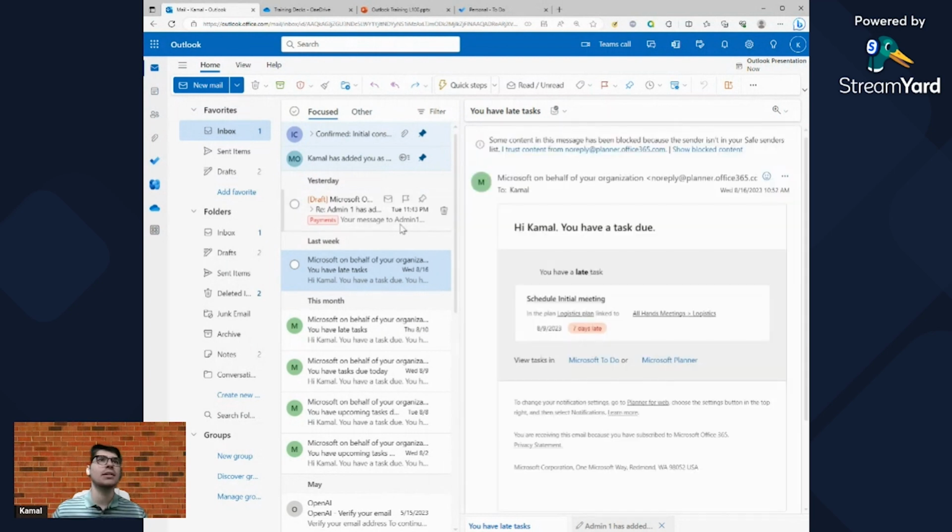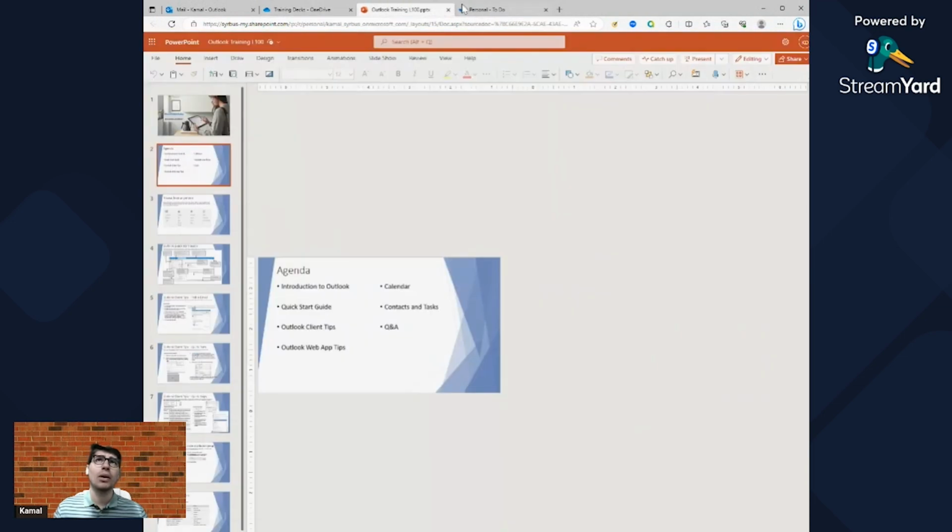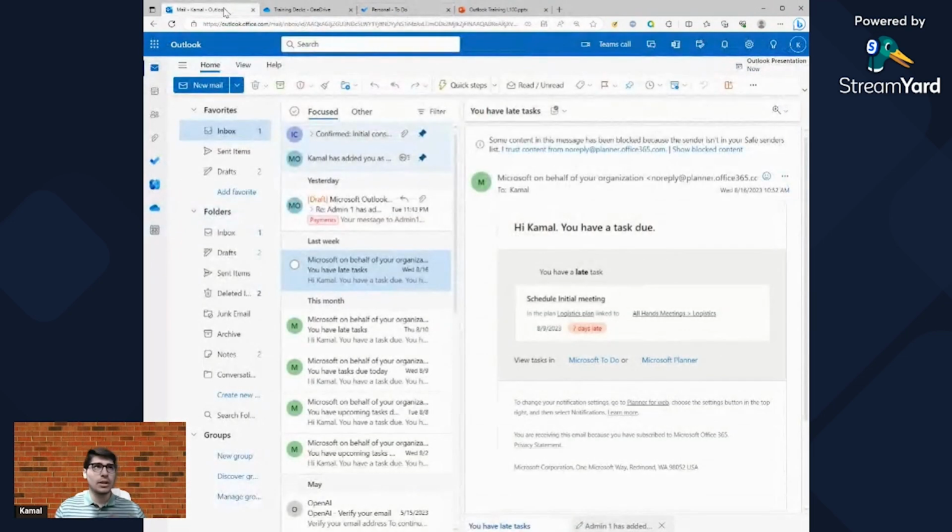This is what you're seeing. It's a very similar layout. I really enjoy using the web app. I have it bookmarked in my browser, so every time I launch Edge, I have multiple tabs that open right away. As you can see, I'm navigating between my OneDrive, my presentation here on this side, my To Do, and a lot of other things.